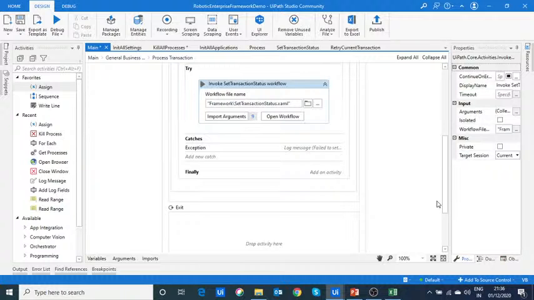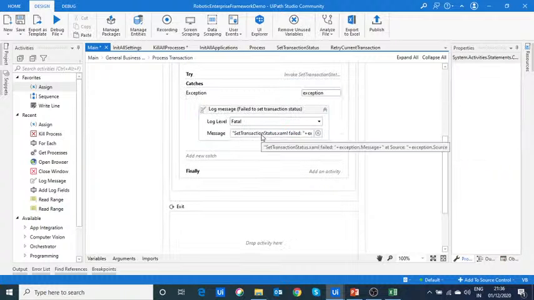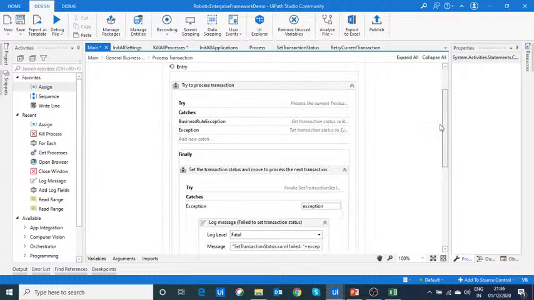In this exception block, we are just logging a message, exception type.